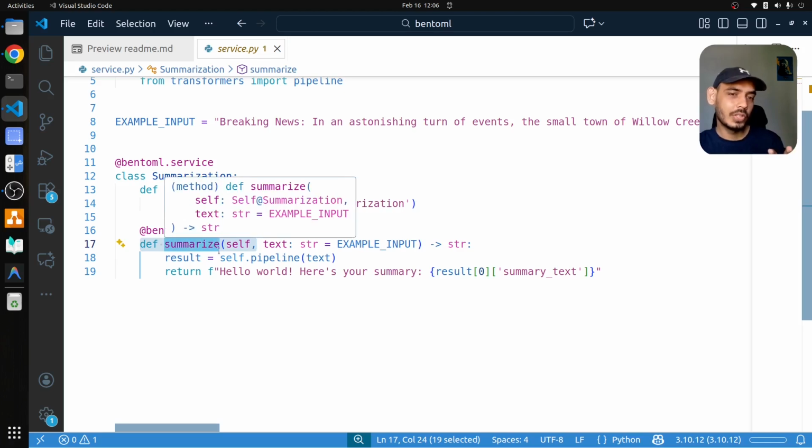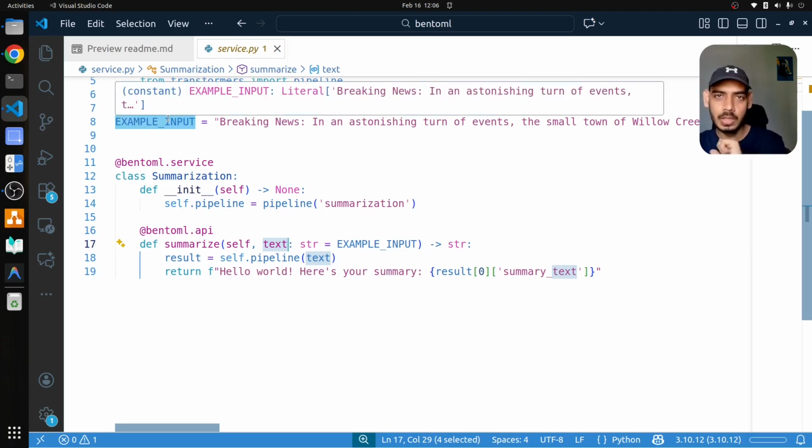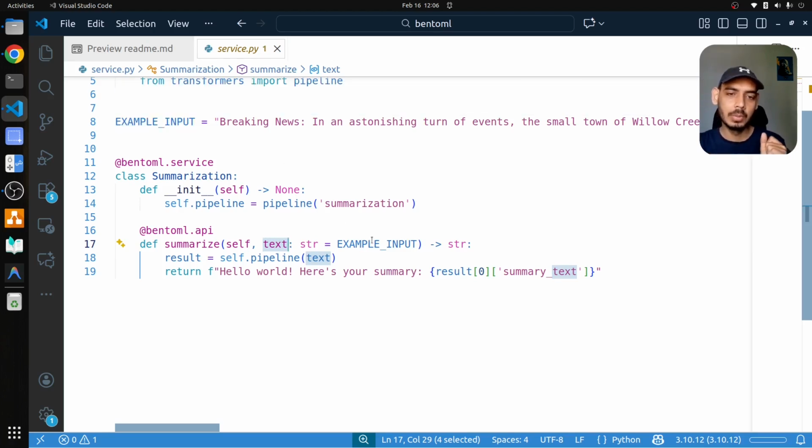This summarize function takes your sample input along with your keyword parameter text. So if you don't have any sample input, you have to send your input manually, otherwise it will be showing this sample input. And then you will be sending that input to your pipeline, which is the summarization model, and get the response, which will be stored here.